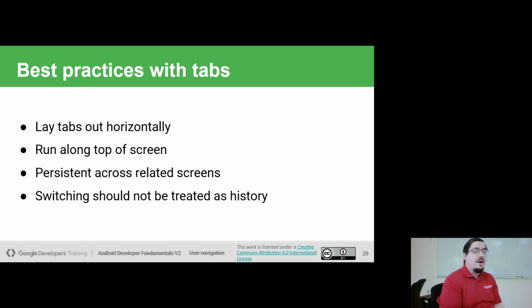So general guidelines for working with tabs: you always want to lay out the tabs horizontally. Okay, vertical tabs are bad. You always want the tabs generally horizontal. That's just what users expect. Part of that is because when you scroll, you're scrolling up and down, right? So if I swipe left and right, I expect that to travel laterally. So it makes sense to have the tabs lateral.